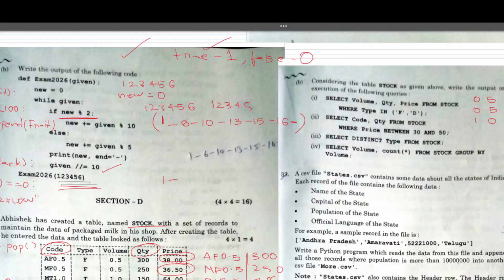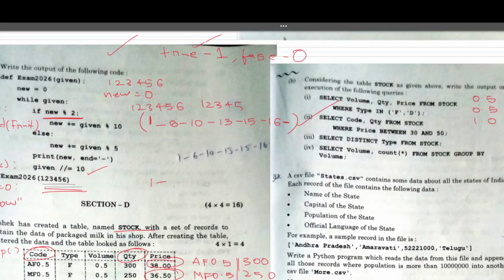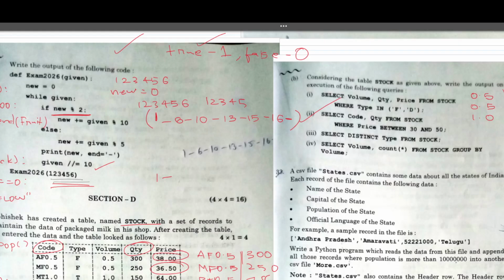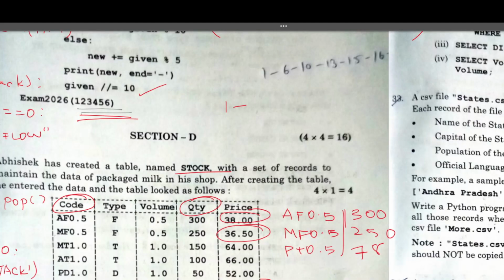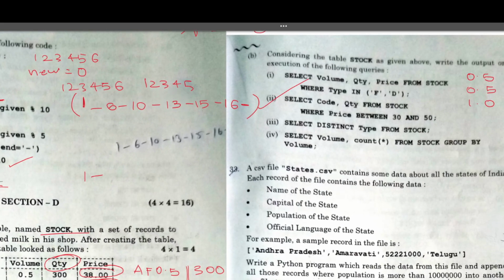Easy, very easy. Now 3, select distinct type. Okay, I should not include the repeated ones. I need to only figure out the distinct ones from the stock. Very easy. So here, as you are observing, there are multiple F that is written over here. You will only be taking what is distinct. So select distinct type from stock.